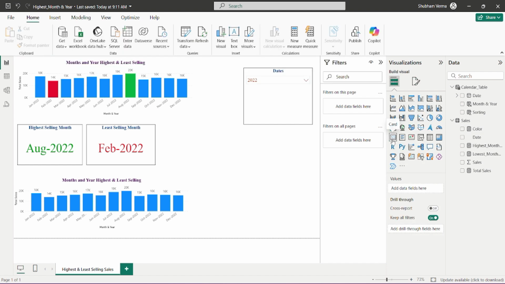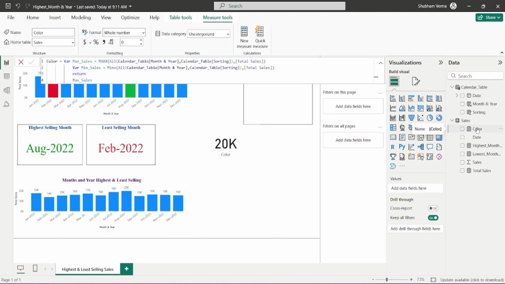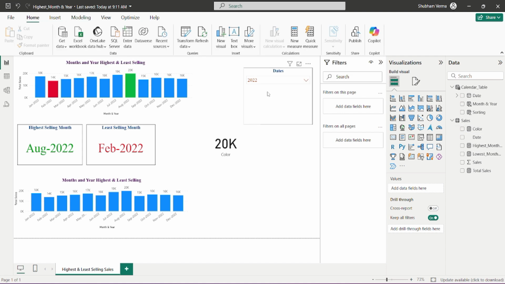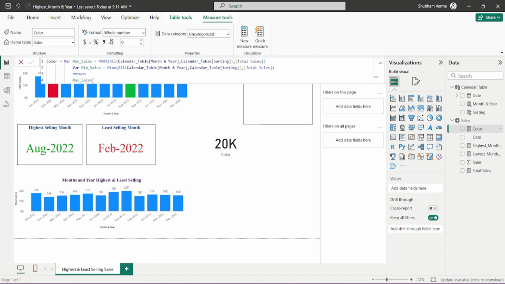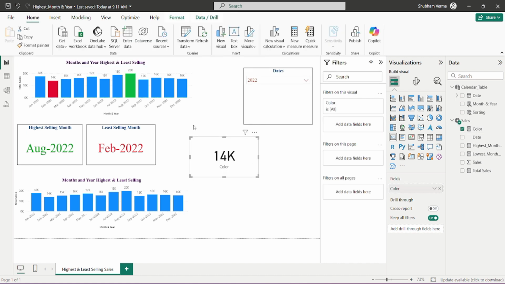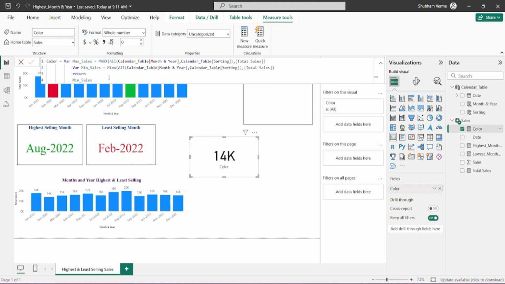And let's take one card visual from here. And under the card visual, if I drop this measure, this card visual is returning the 20k sales of the 2022 year, which you can clearly see. And if I go here under this measure and want to return the min sale, now it will return the minimum sale, which is approximately 14k, the minimum sales of this 2022 year. I hope you are clear with this logic.